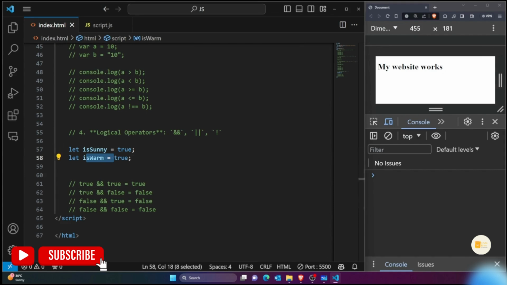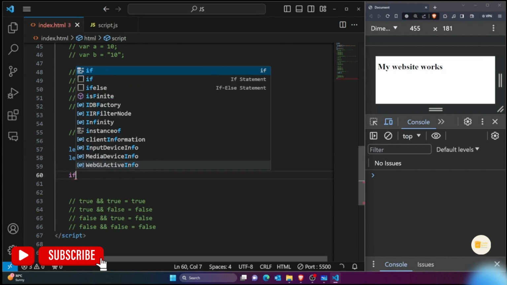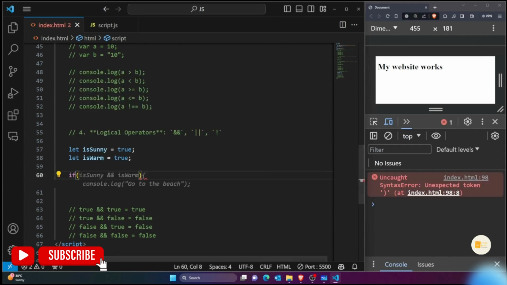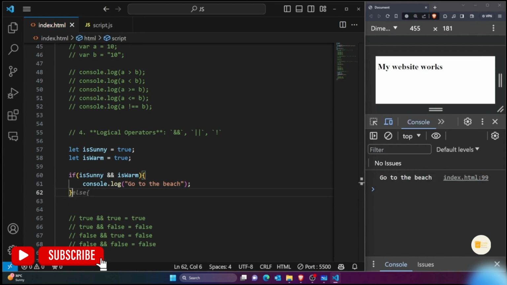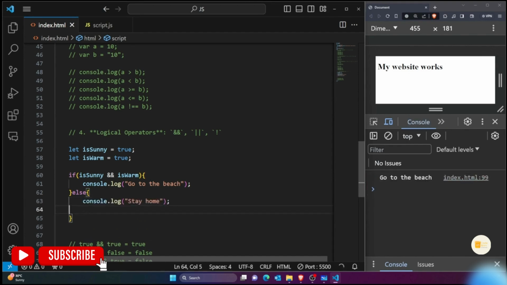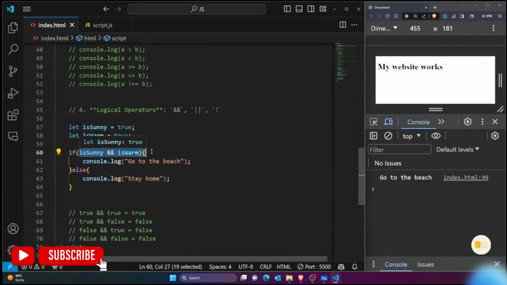Yes. If both of the conditions are true, then I'm going to say that if is sunny and is warm, then you are going to go to the beach, else you are going to stay at home. That means we have and sign, and if this returns true, then only you would get after this, else you would return this.